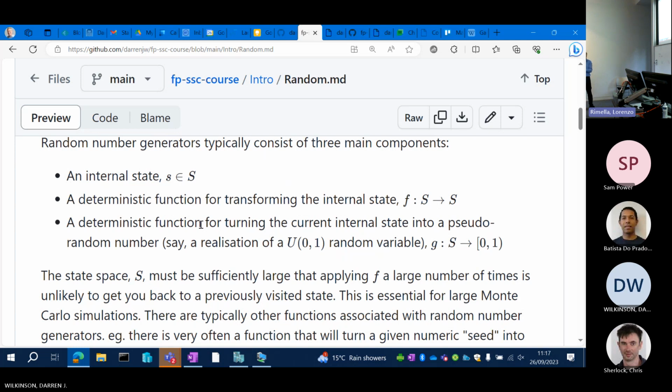Incidentally, that internal state isn't the seed. There's a separate process that takes the seed and turns that into an internal state. The seed is often something quite short, like an int or a long, whereas the internal state might be very big. So there's some separate function that turns the seed into an internal state, but that's a different matter. There's an internal state that gets updated each time you request a random number, and there's a way of turning that internal state into an actual random number that you can use.